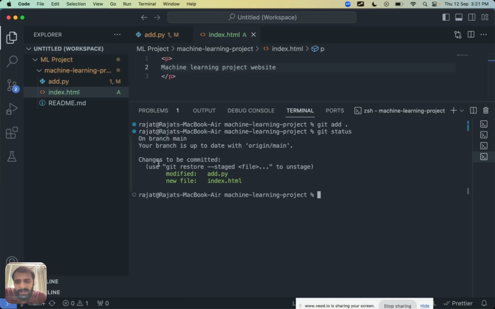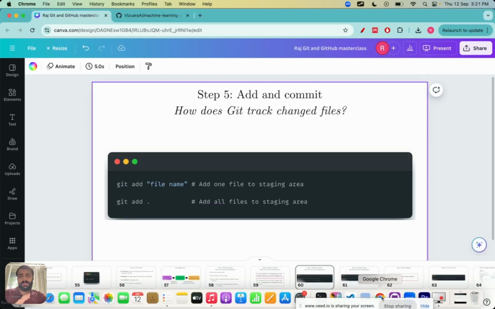See, now you can see "changes to be committed", which means that both of these files have been added to the staging area: the modified file add.py and the new file. They have not yet been committed, because it shows "changes to be committed", which means these files are not yet committed, which is the last step. Git has not yet taken a snapshot. Until now, the files have just been staged. The files have been added from our working directory to the staging area. Great.